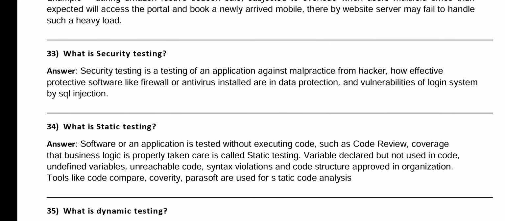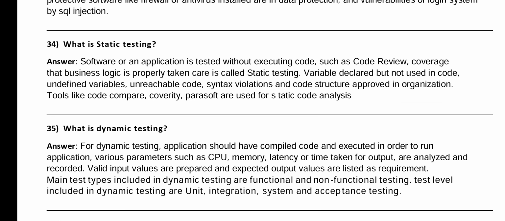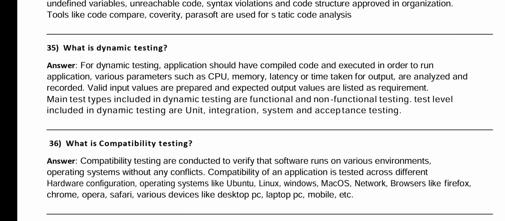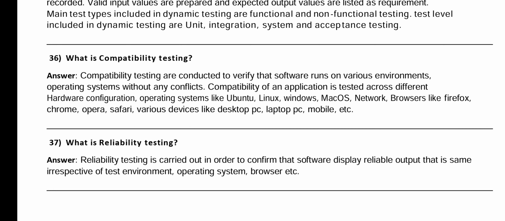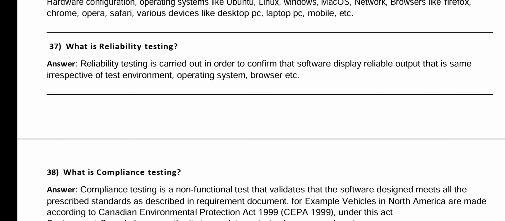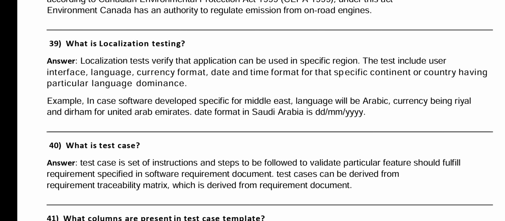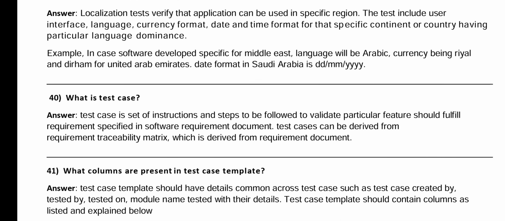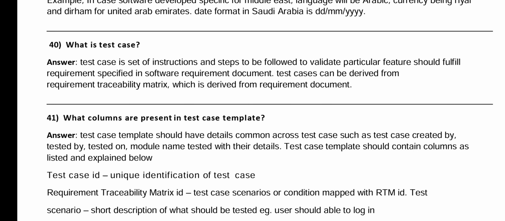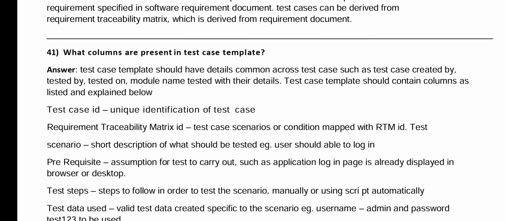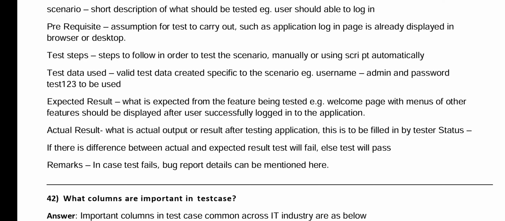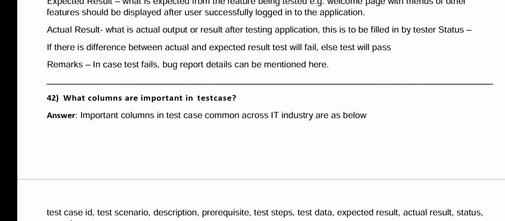What is security testing? What is static testing? What is dynamic testing? What is compatibility testing? What is reliability testing? What is compliance testing? What is localization testing? What is a test case? What columns are present in a test case template? What columns are important in the test case?